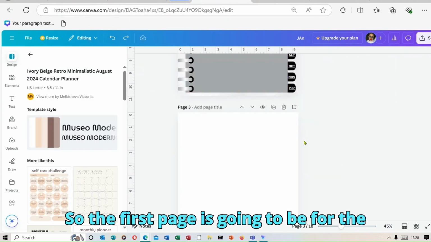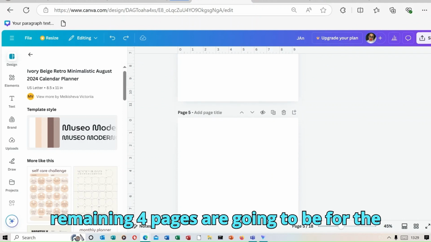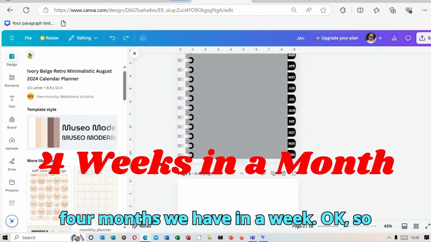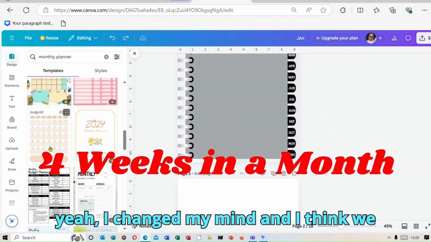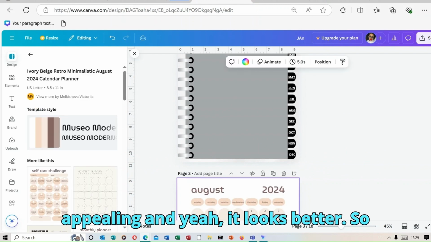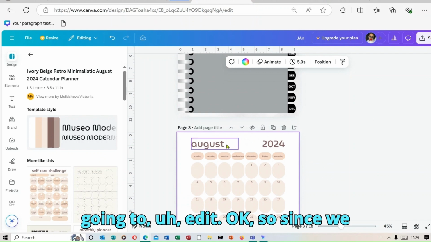So the first page is going to be for the monthly overview, and then the remaining 4 pages are going to be for the 4 weeks we have in a month. Okay, so yeah, I changed my mind, and I think we should use this because it's more appealing and it looks better. So what we are going to do here is edit.